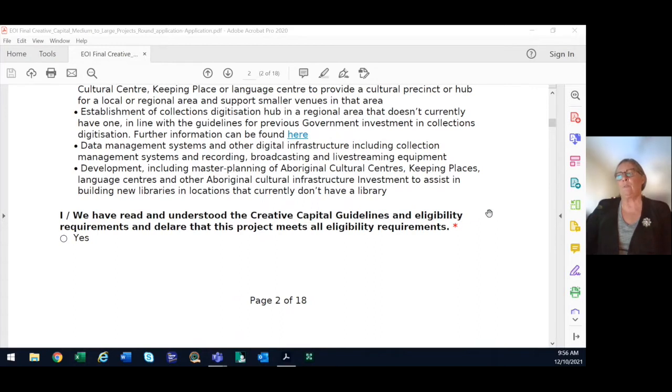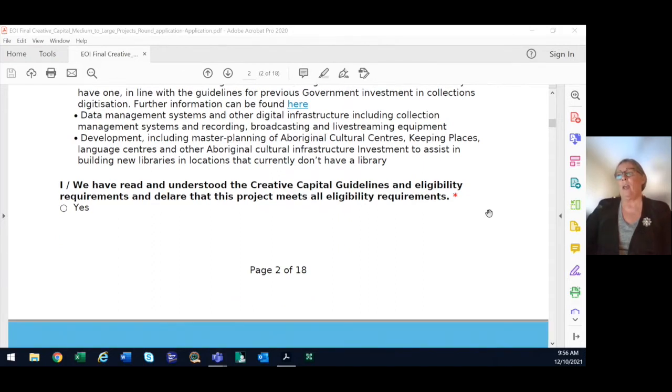Data management systems and other digital infrastructure, including collection management systems and recording, broadcasting and live streaming equipment, and development, including master planning of Aboriginal cultural centres, keeping places, language centres and other Aboriginal cultural infrastructure investment to assist in building new libraries in locations that don't currently have a library.